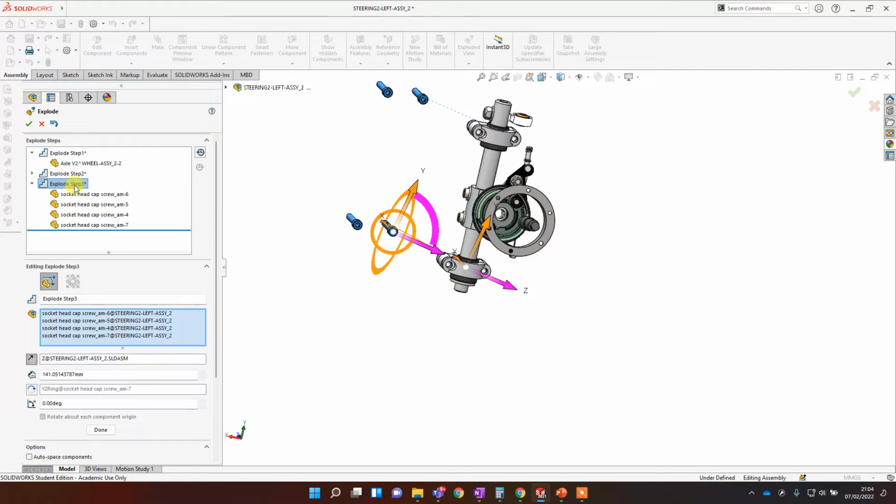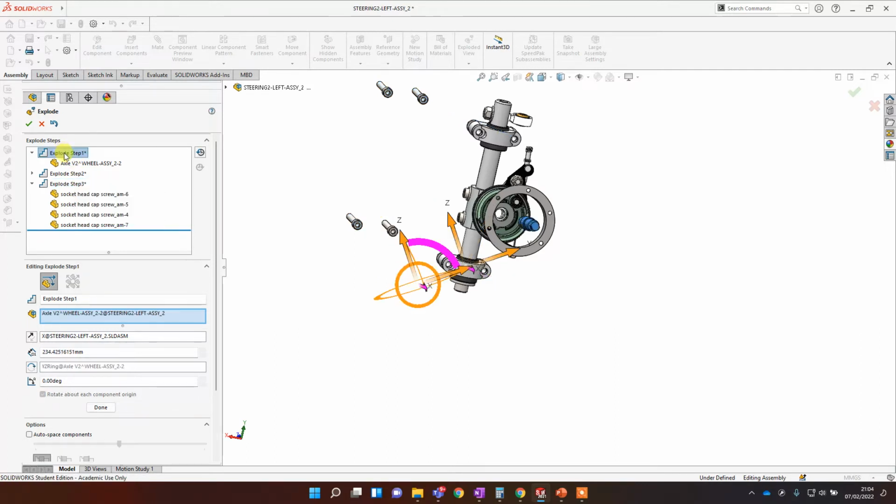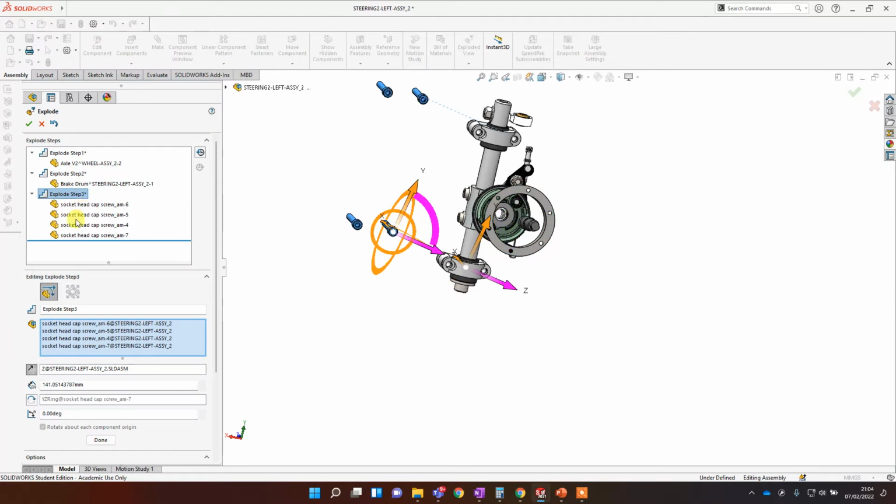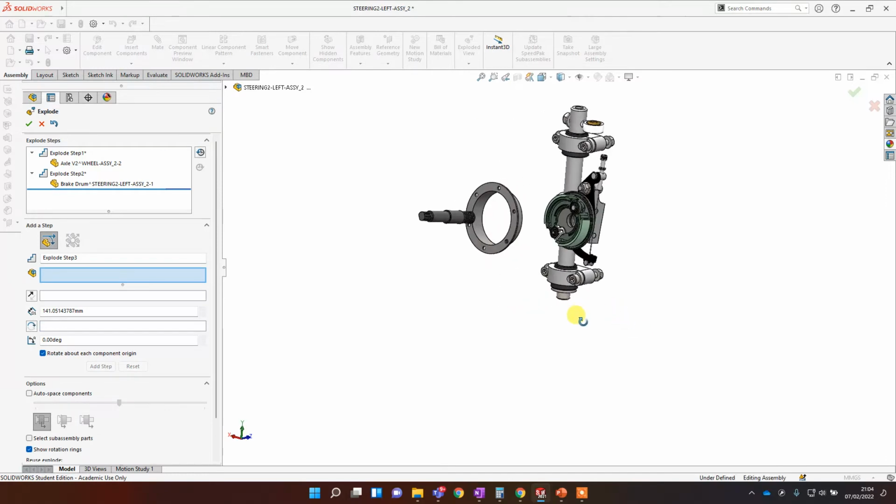I'm just going to delete my last thing. So this, by the way, is your sequence of events. We've got axle, we then move the brake drum, and in my case I was trying to move the screw heads, but I don't like what I've done with it, so I'm just going to right click on the third one and delete it. Okay, and that'll take you back a step.